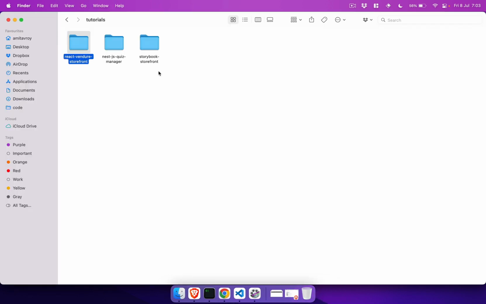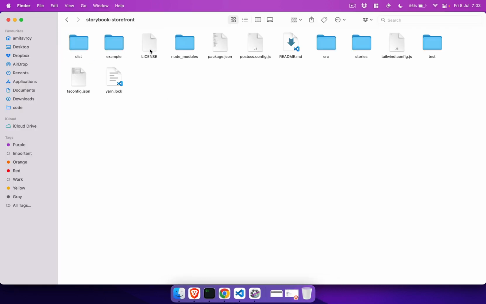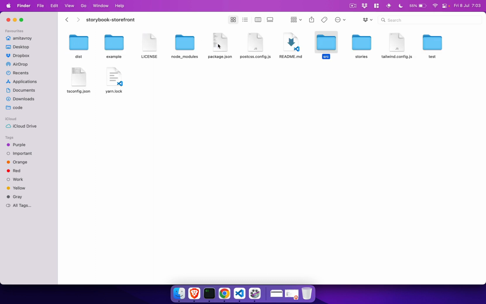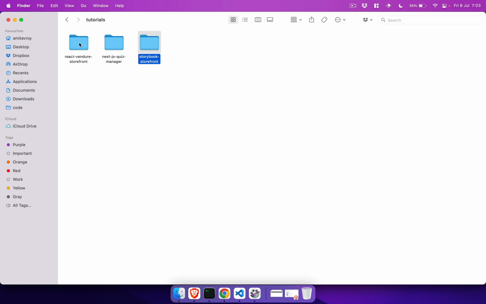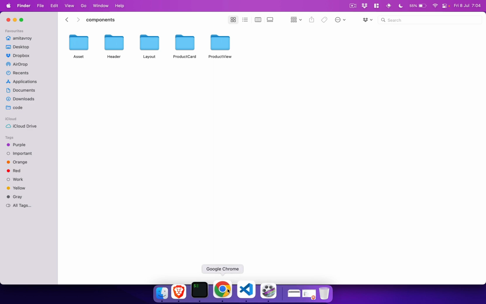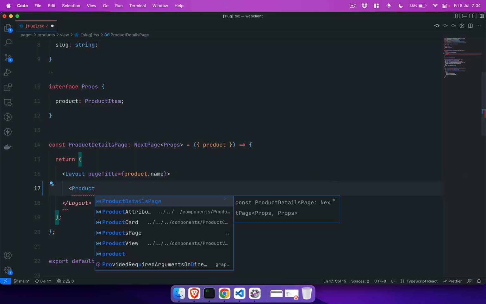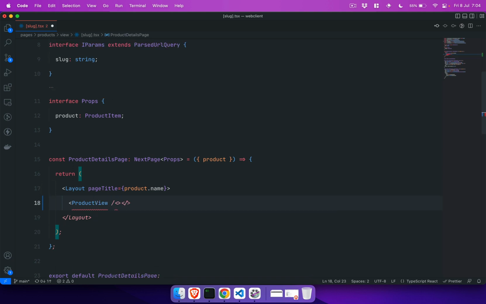Because of the folder structure, this is my storybook code base. I can go inside the source component and copy the product view folder, go inside this code base, which is React Vendor Storefront, go inside the web client components and just paste it over here. And with that in place, ideally, what I would be able to do is import the product view component.